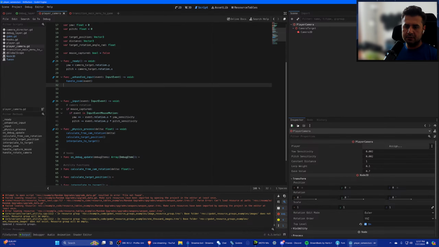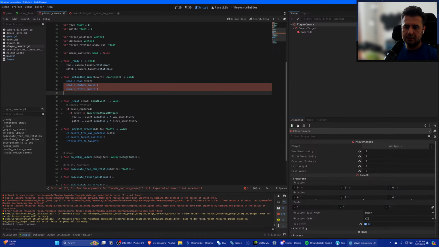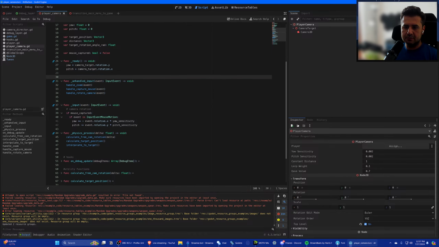So then here I'm gonna call handle capture mouse and handle rotate camera. I'm gonna give them event as a parameter, and this will be just fine.